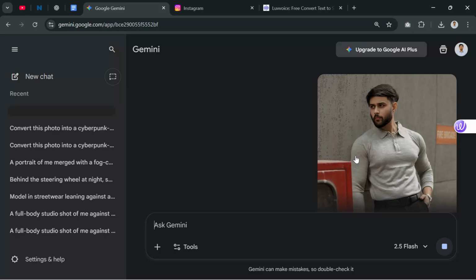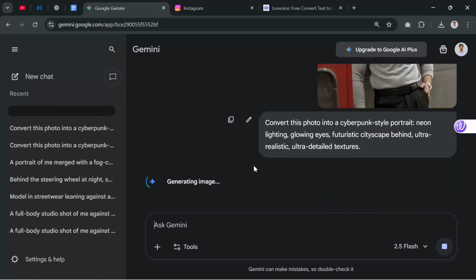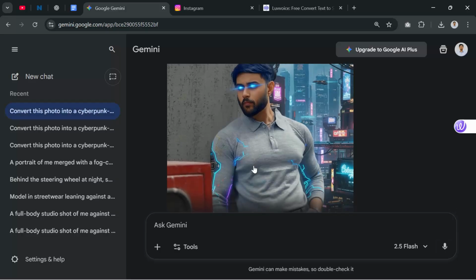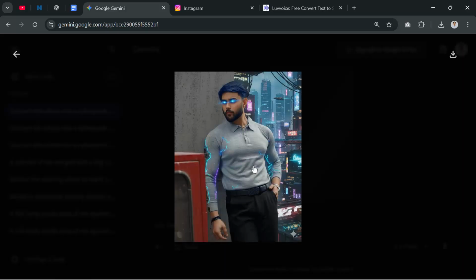When you're happy with the look, download the photo in high resolution and post it on Instagram. So that's it, one basic photo turned into a futuristic masterpiece using Gemini.